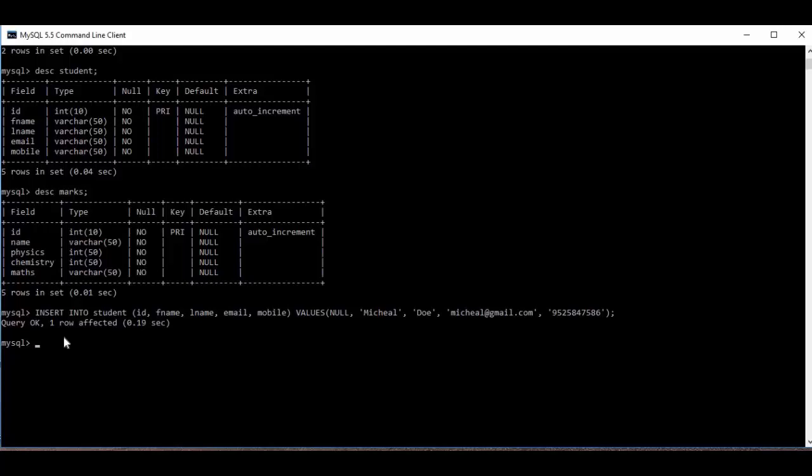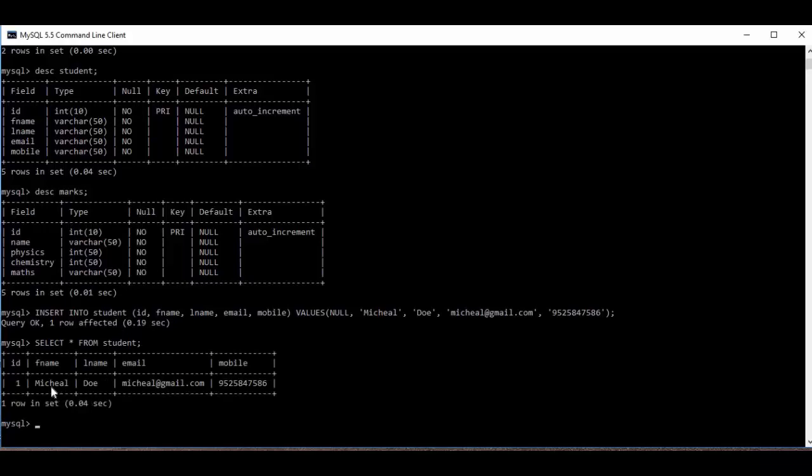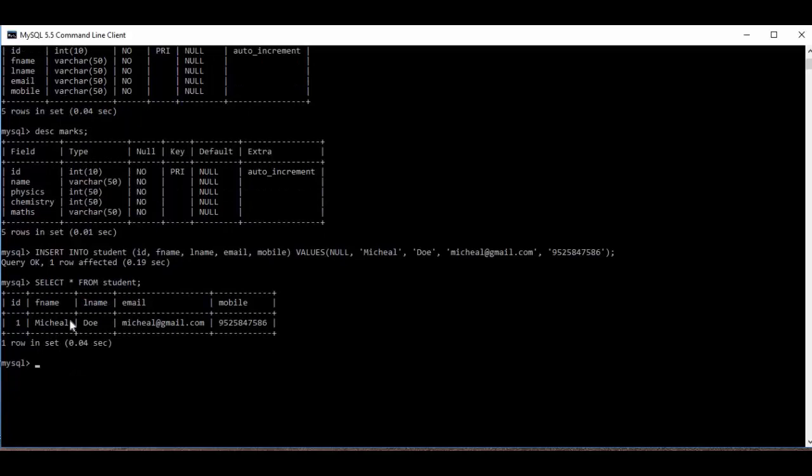So now you have seen we have added this record in our table student, and if you want to see that record, you just need to type SELECT * FROM student, where star means everything. Now if I hit enter, you can see this is the record which we added just a few seconds back. So this is how we can see the details of students stored inside our table.